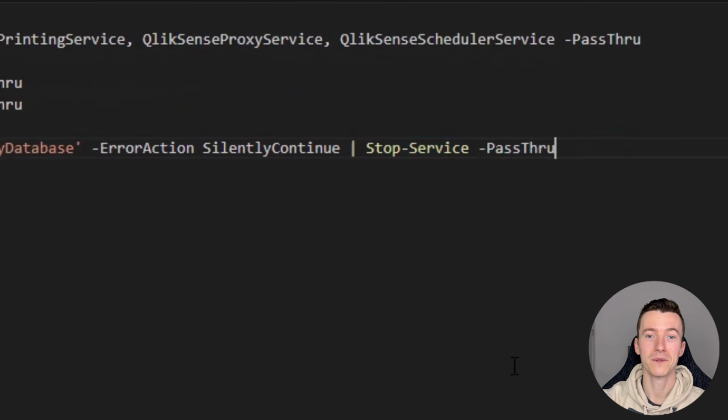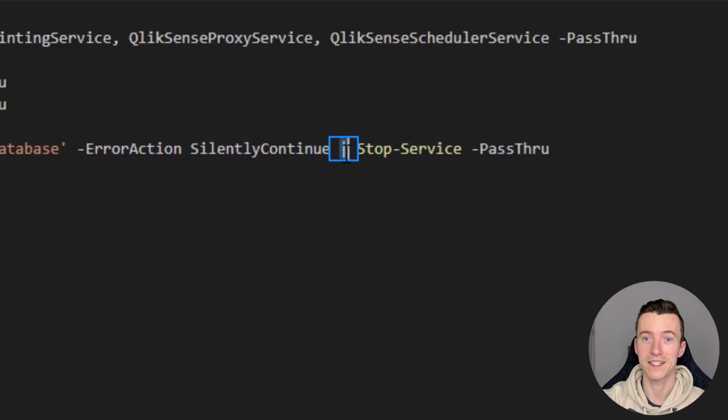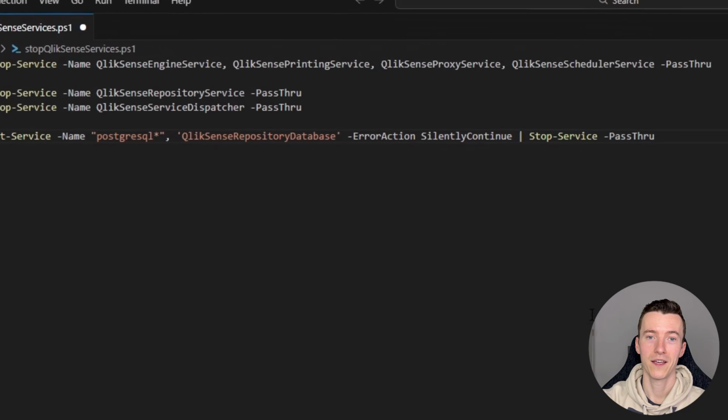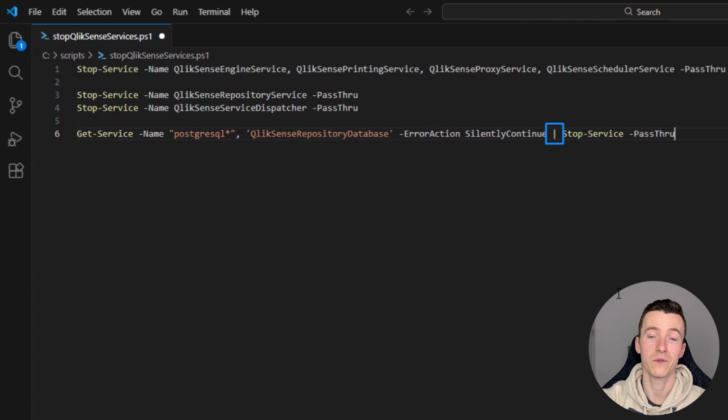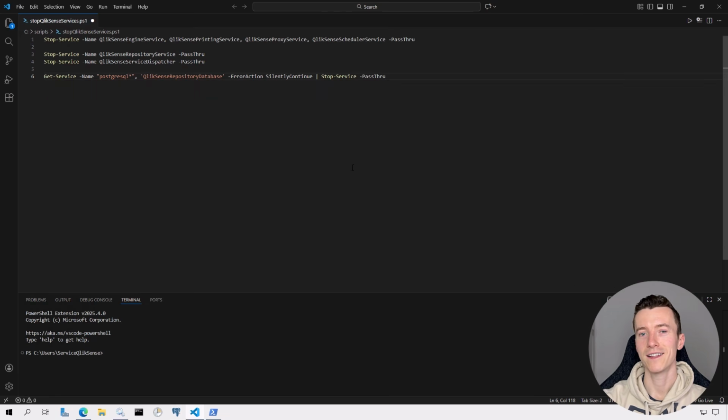The pipe symbol in PowerShell is like the resident load command in QlikSense script. The Get-Service command will find a service, then pass whichever service it finds to the Stop-Service command for it to stop it. Okay, so now that we have the script to stop each of the QlikSense services in the correct order, let's save the script and try running it.